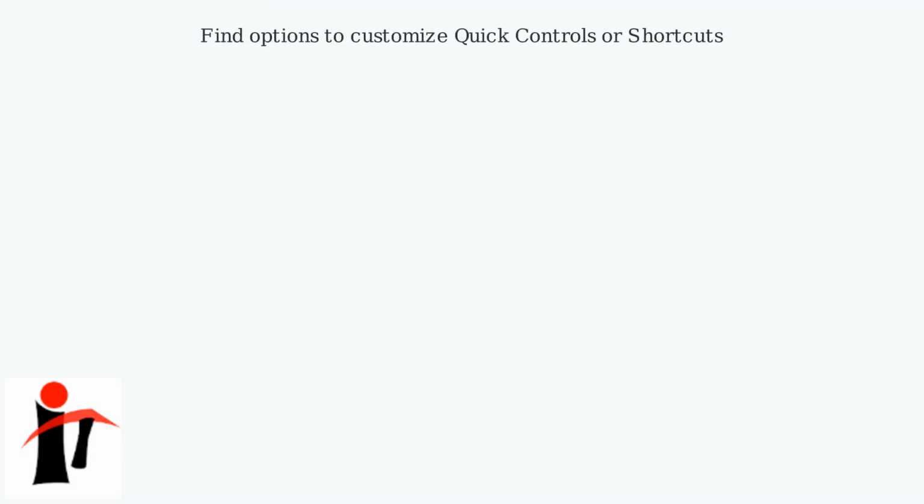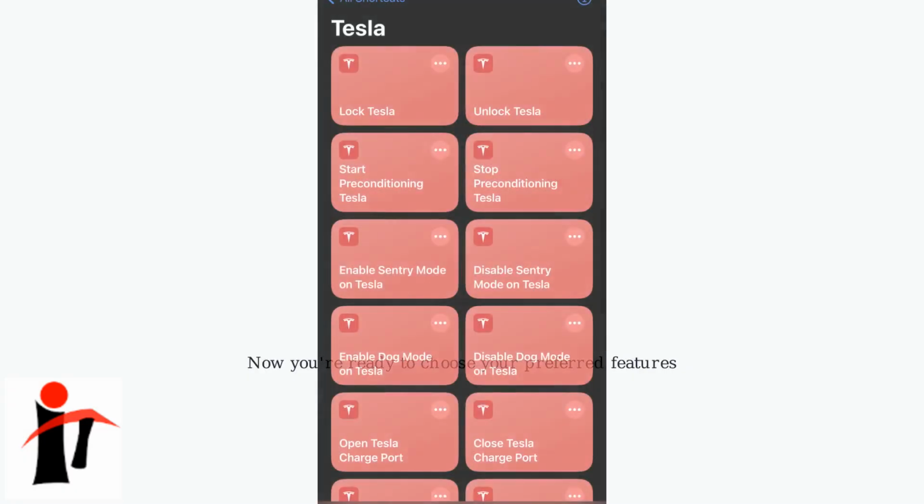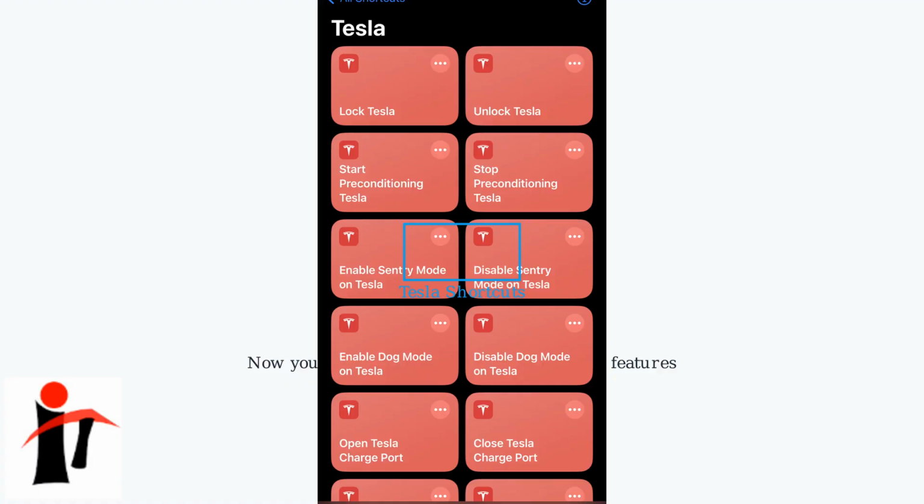In the Controls section, you'll find options to customize quick controls or shortcuts. This allows you to select up to 5 features for quick access directly from your phone. With these options, you can choose the features you want readily available, making it easier to control your Tesla remotely from your phone.